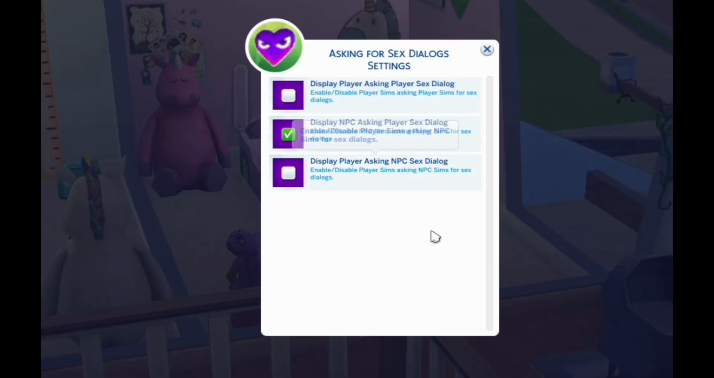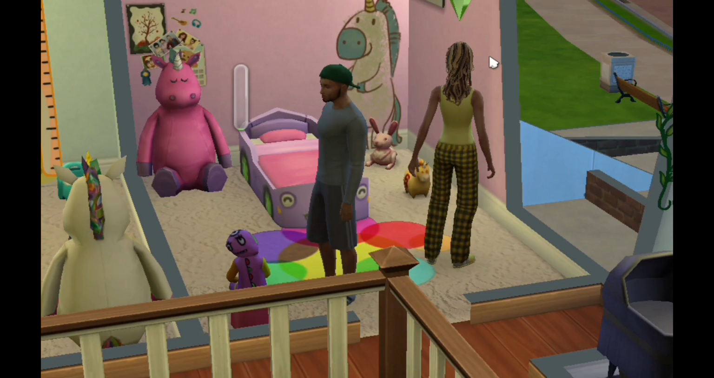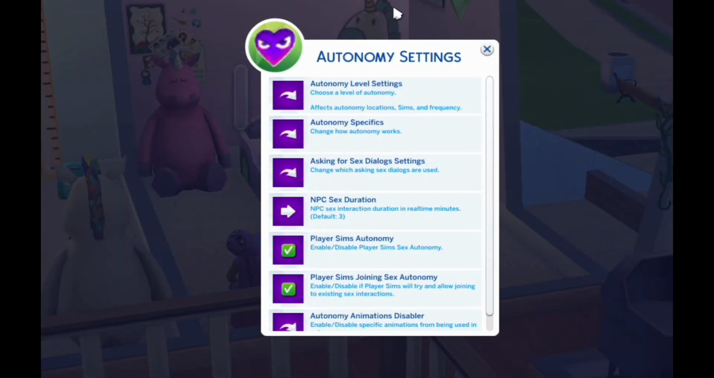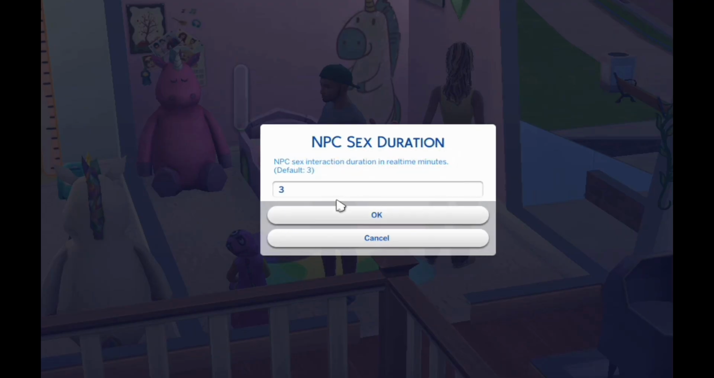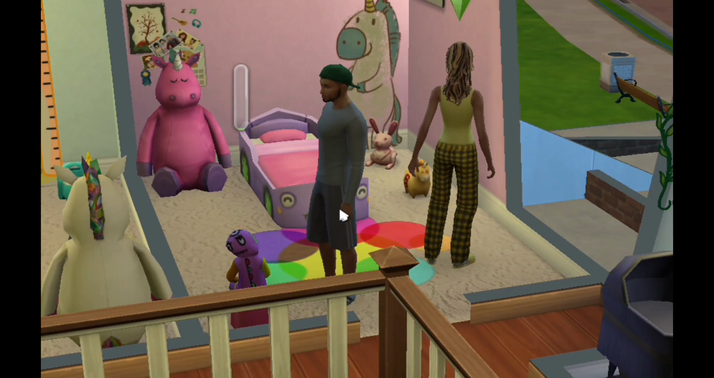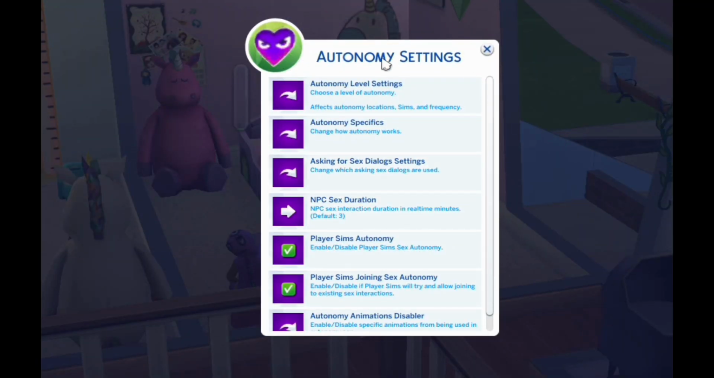Asking for sex dialogue settings. I have that on. I have it for NPC though. I don't have it for player asking player. I only have it for NPC. But again, I haven't tried having sex with NPC, so I can't really tell you a lot about that. Okay, so NPC sex duration, I have it on 3. I have always kept it at 3. Again, I haven't done NPC sex, so I could not tell you a lot about that.